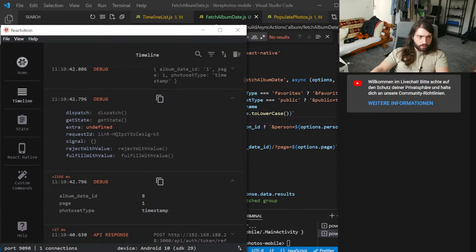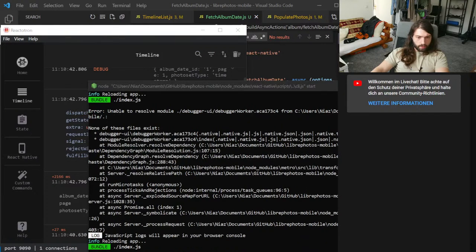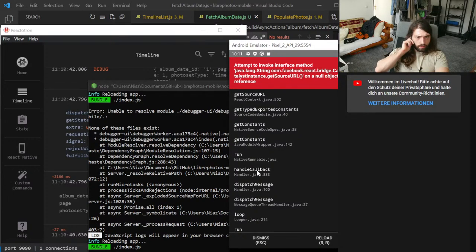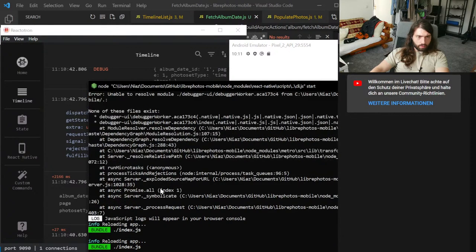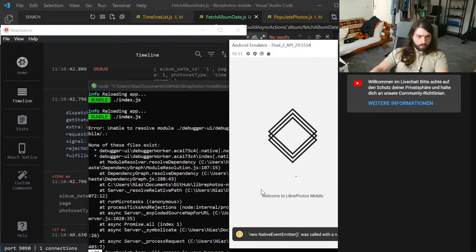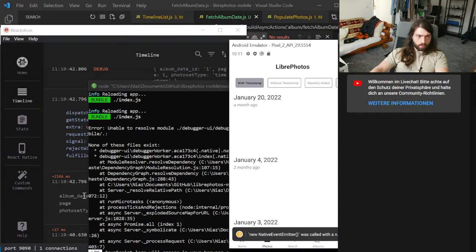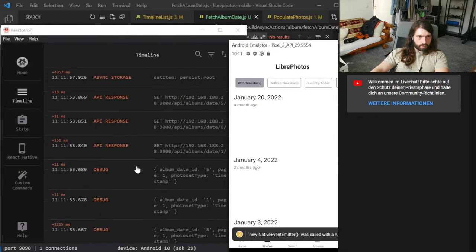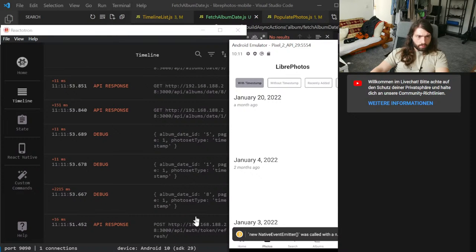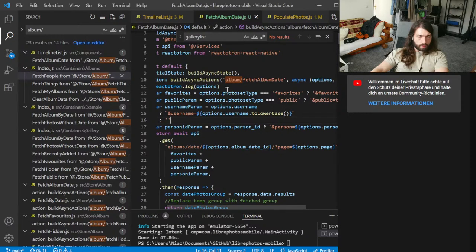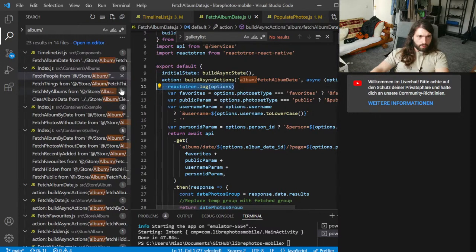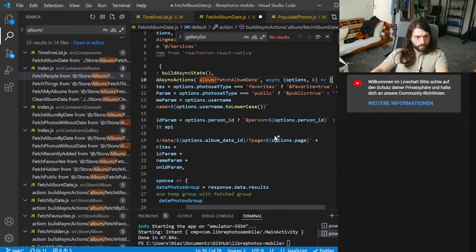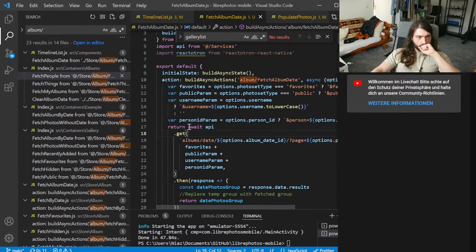Okay, so let's reload again. Check this out. What is happening? Reload. Okay. That also works, right? So now we have the options here. But somehow return await API does not call anything.